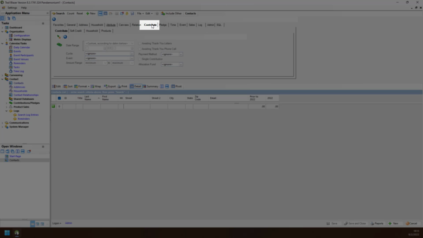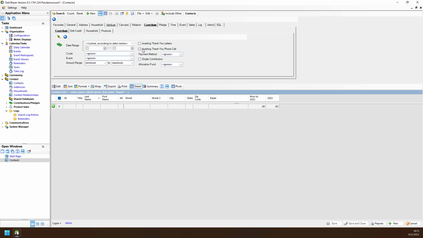We'll tap on the Contribute tab, and the very first thing we need to do here is tap on the Connect or Disconnect unit to turn this on. Once we do that, we can now make edits to these fields to query for information.